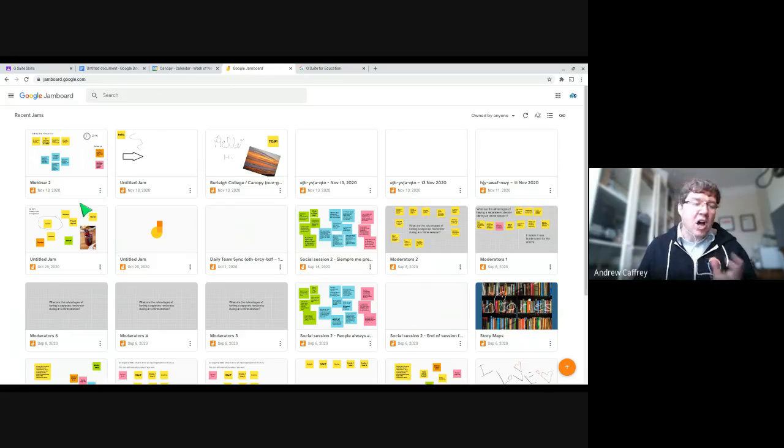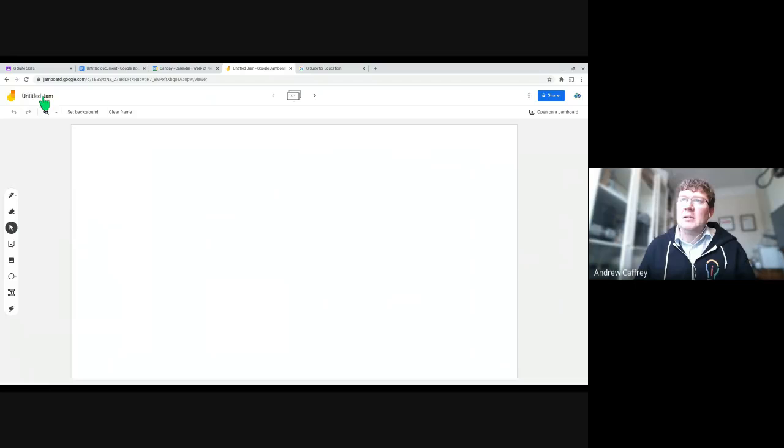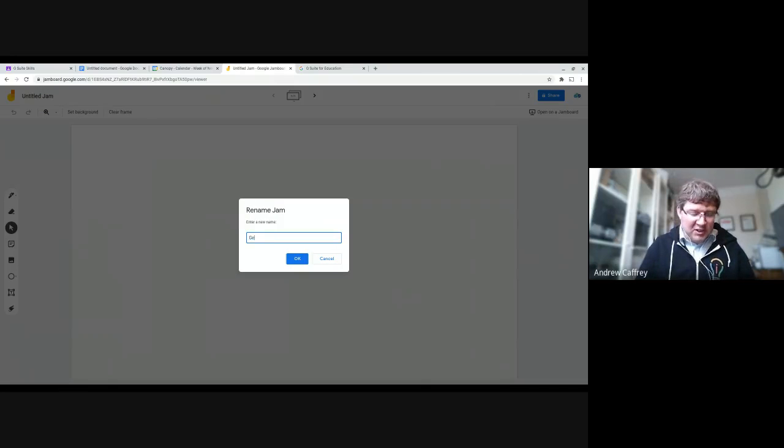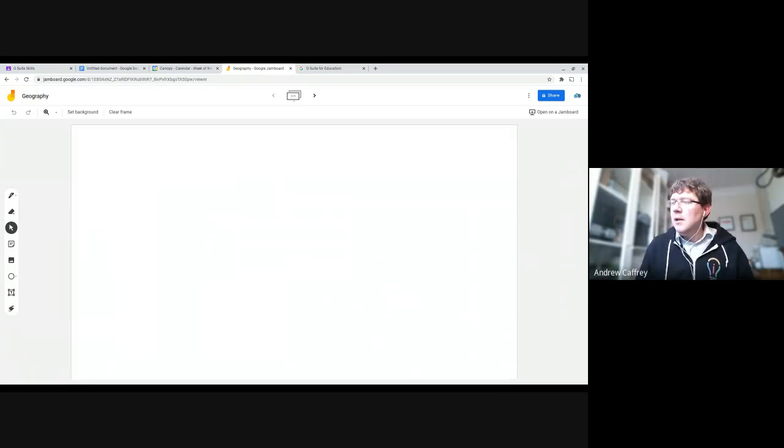So I'm on Jamboard. I'm going to go bottom right hand side to New, and I'm going to create a new blank Jamboard. So here's my new blank Jamboard. We'll give it a name, and as I teach it, I'm going to do one about geography today. And then we've got this big blank space. Think of it like a blank piece of paper for us to put content onto.